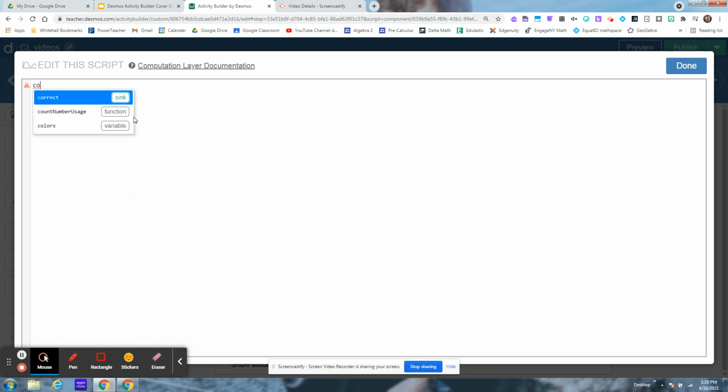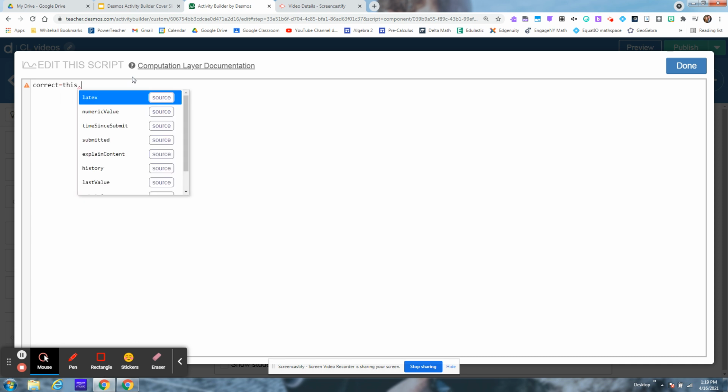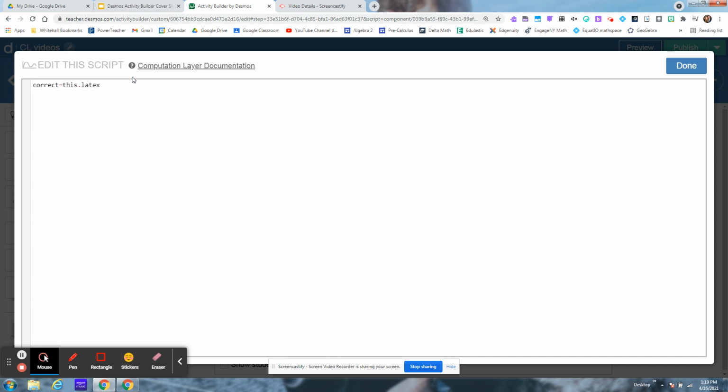So I want to start with a correct variable. Now, it's not the sync, so I'm going to put an equal sign after it. Now, I want my correct response to be from this component, and I want to pull the LaTeX. It's not a numeric value, it's a LaTeX. It's basically a mathematical expression. And I need to use parentheses, and what I'm going to enclose in there is mathematical, so I enclose that in backticks.